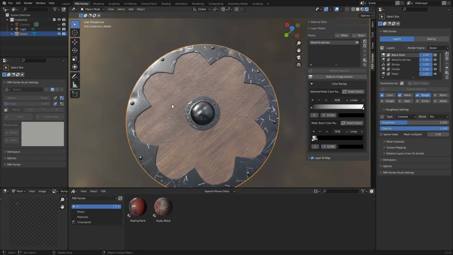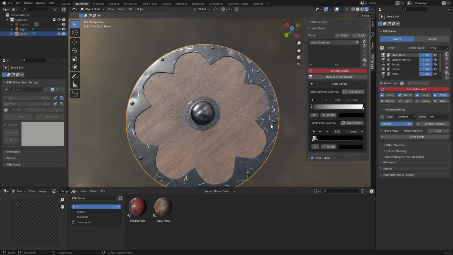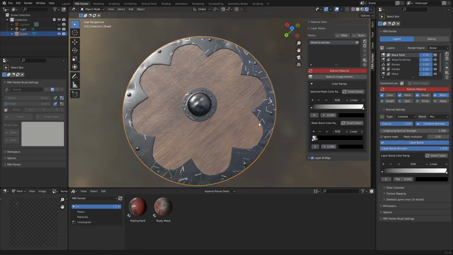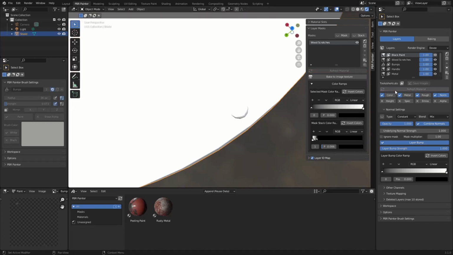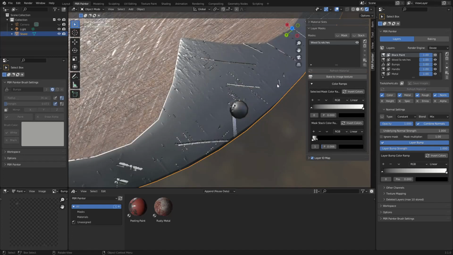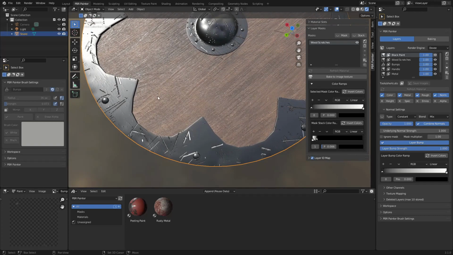All right, now that I've added those scratches, I'm going to turn on the normals, and I'm going to use the normals to bump the layer. So again, clicking on Combine Normals and Layer Bump. This is going to basically bump the paint around the scratches. So if we refresh now, as you can see, the normals are now bumping the layer where the scratches are.